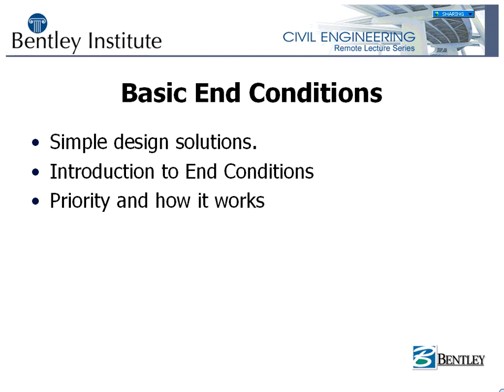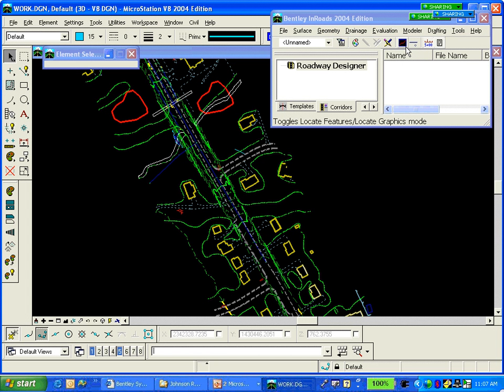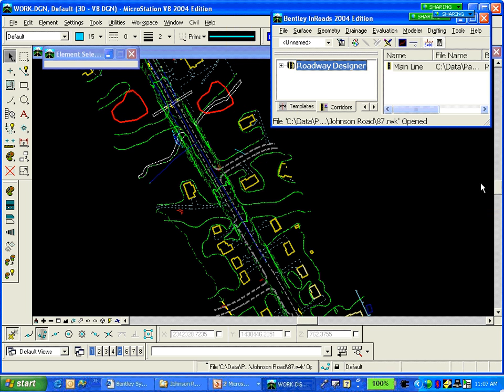So let's look at basic conditions to begin with. This is going to be a simple design solution, and it's going to kind of be an introduction to conditions, and we'll talk about priority and how that works. So let's jump over here into OpenRoads real quick, and we'll go ahead and load up a project, and that'll blast a bunch of information in there for me real quick.